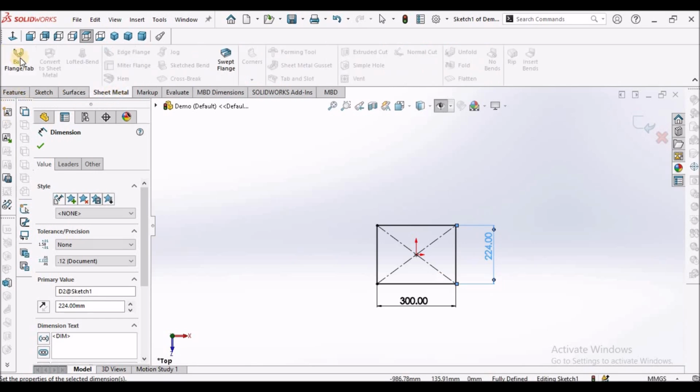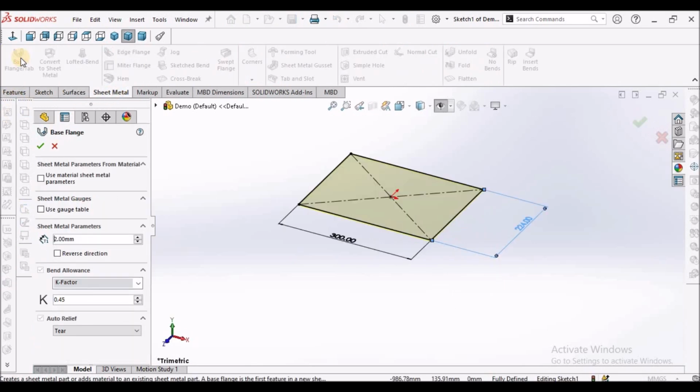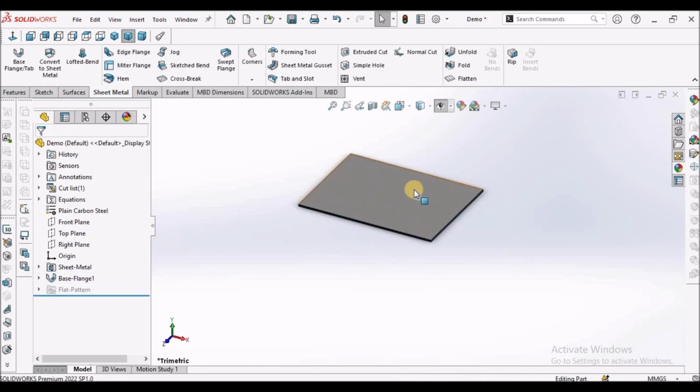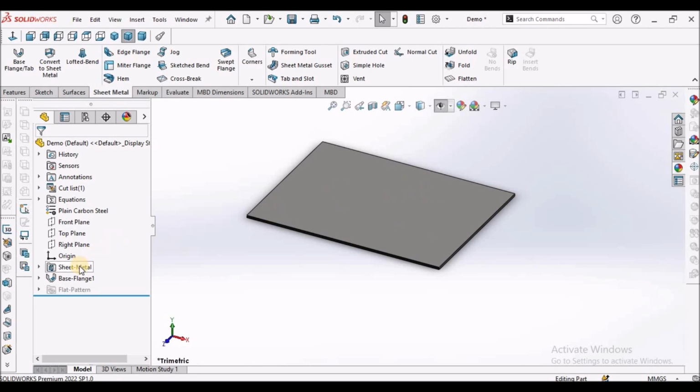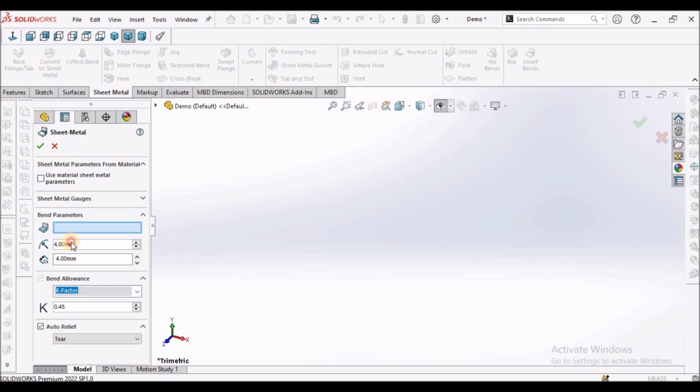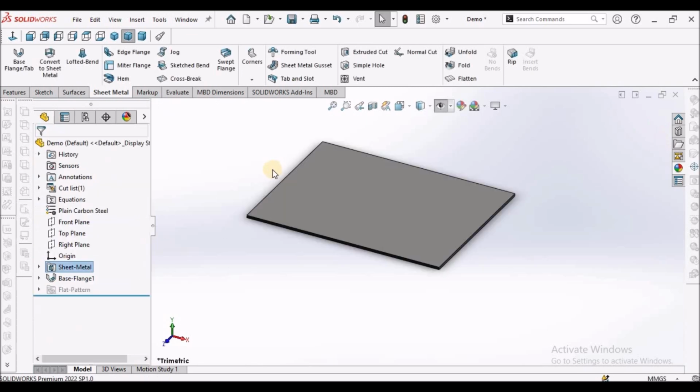Go to the sheet metal module, select the base flange. So I am going to take 4 mm thickness and K factor as 0.45. So K factor should always be less than 0.5. See here, radius also I have taken 4 mm.